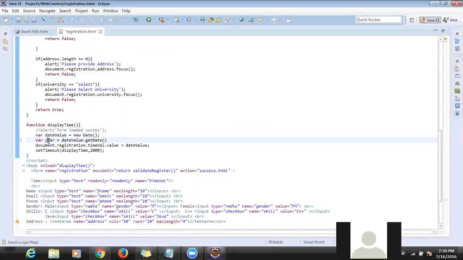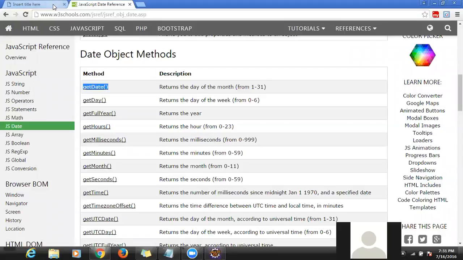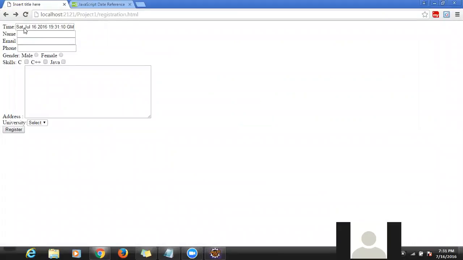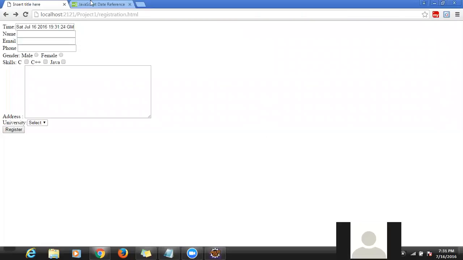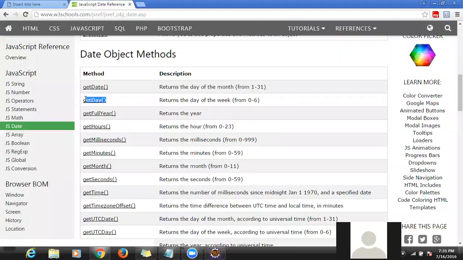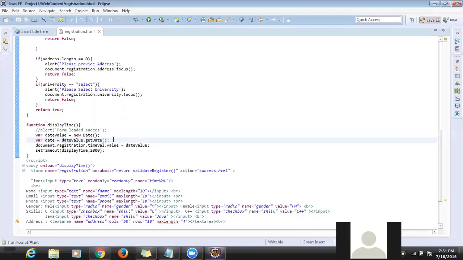So I will get the date. Why am I telling this? Right now the date is displaying in this format: Saturday, July. I don't want to display the date in this format. I want to display it in this format, 7/16/2016. If you want to customize the date in your own format, you have to retrieve the date part by part, then display it. That is the way we can format the date.